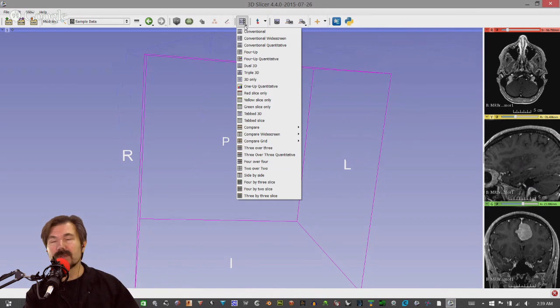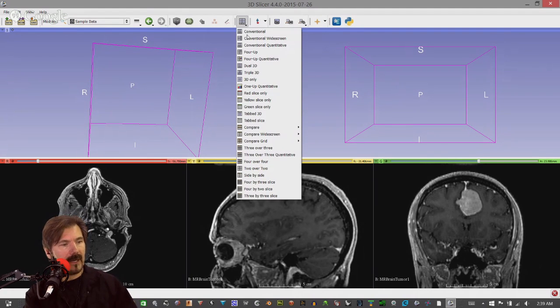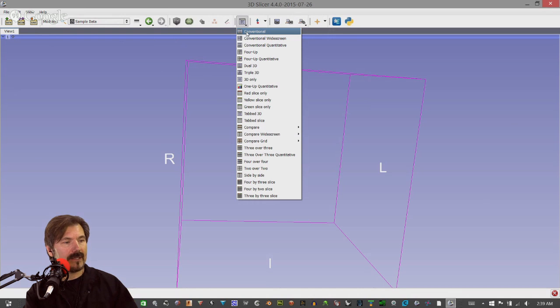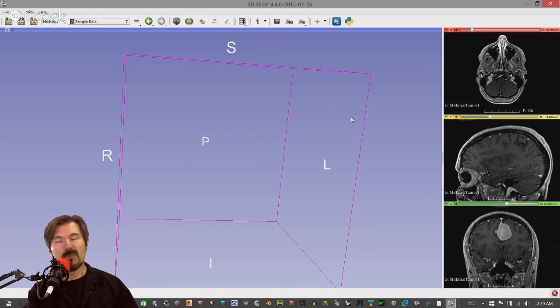You can also have multiple windows, like a dual 3D, which allows you to use different volume renders in each one of the windows for visual comparison. And there are actually some tools to do actual volume comparisons as well. Tab 3D lets you have multiple views up here that you can just click on. So there's a lot of strength, and it's very easy to work with. I'm going to go back to the conventional widescreen because it'll give me a 3D view, and it's the one that I like to use because I find myself not working as much with the 2D images, but more working in this.